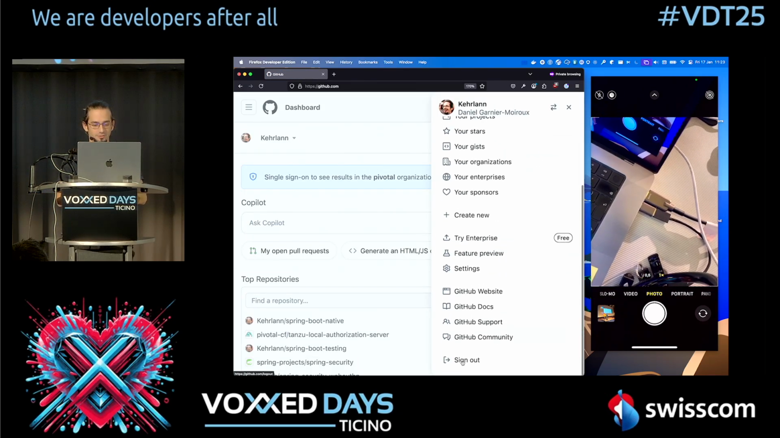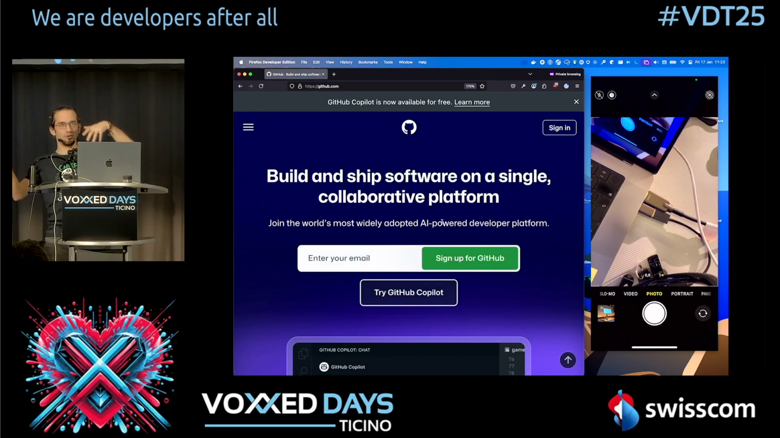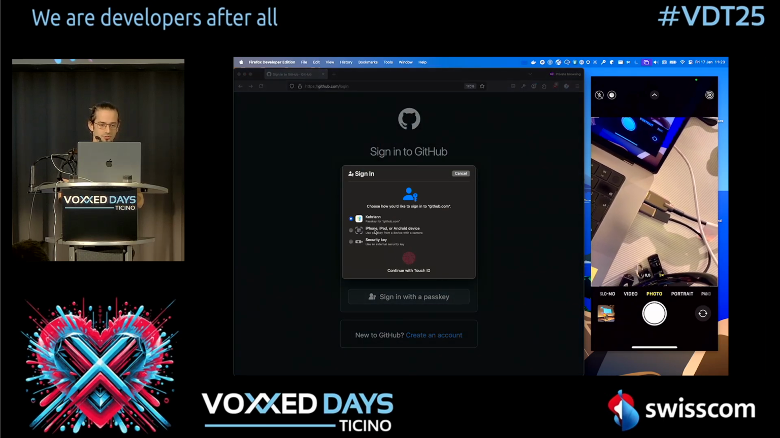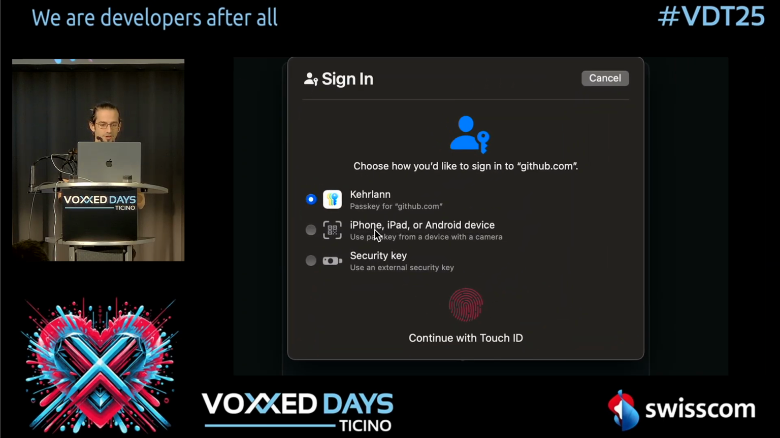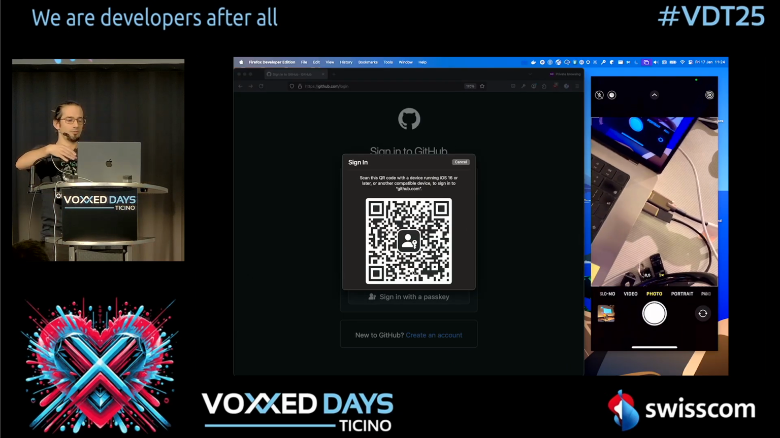And then the last way, my favorite one, is that I'm at a conference. I want to log in to my GitHub, but I don't have my computer. With passkeys, I can sign in with my phone. So I can say, use this. Other options. So in here it says, can you sign in with iPhone, iPad, or Android device? Yes. Okay, continue. And then I get a QR code.